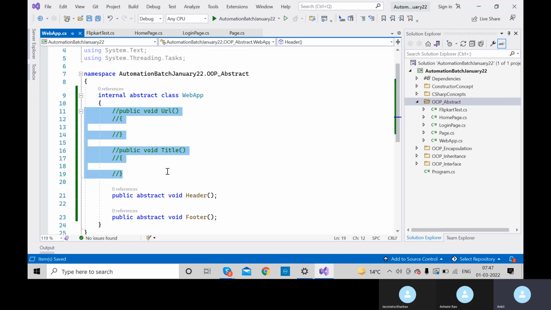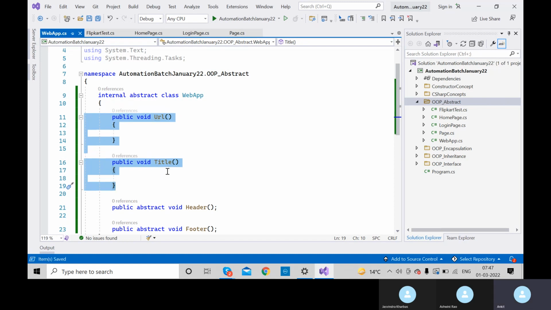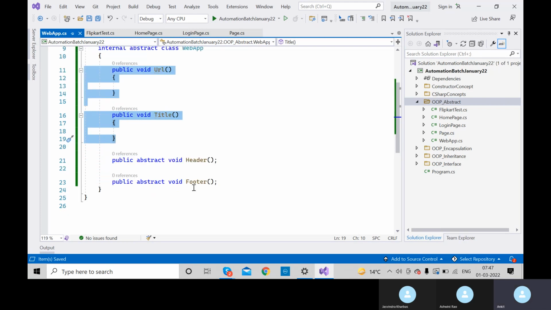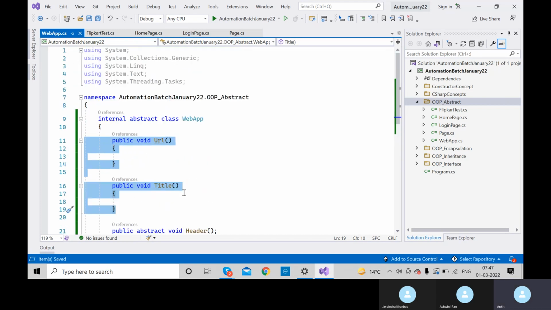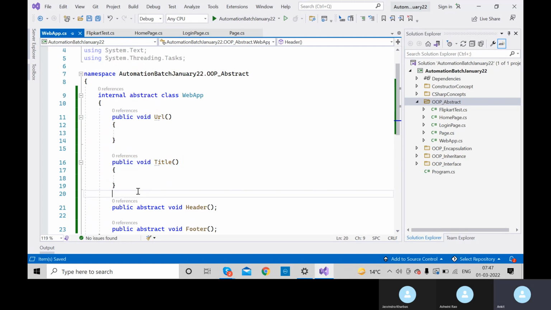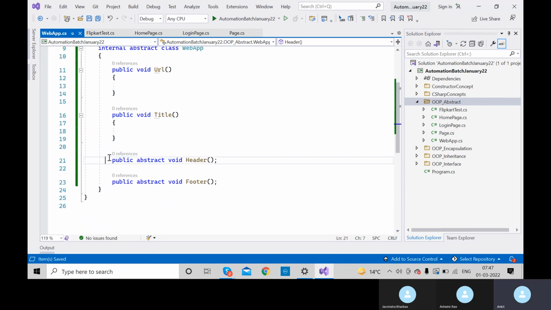So can we say this is partial abstraction? Can we achieve 0% abstraction? Yeah, that is possible. Can we achieve 100% abstraction? 100% abstraction means all the methods would be abstract methods. 0% abstraction means there would be no abstract method. And partial abstraction means some methods are regular and some are abstract.